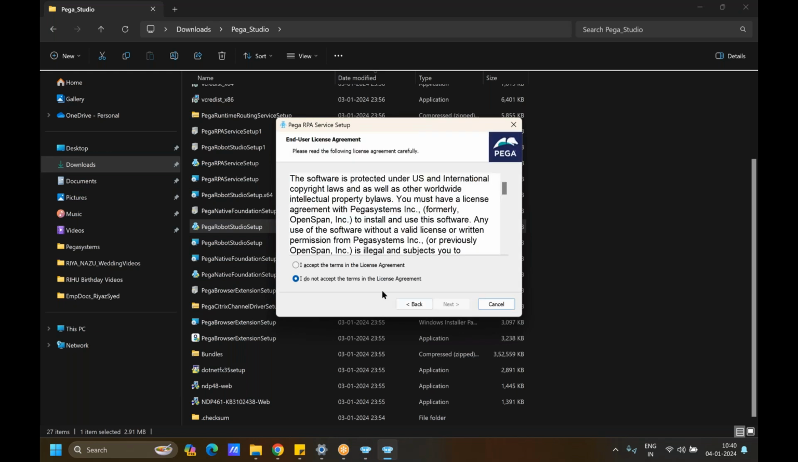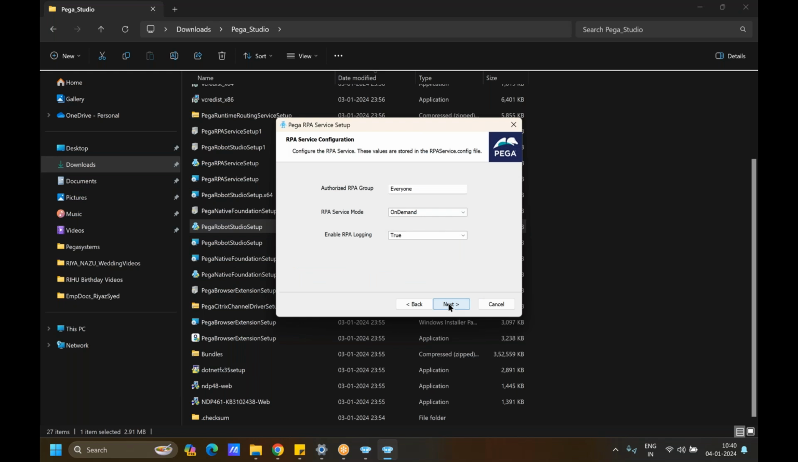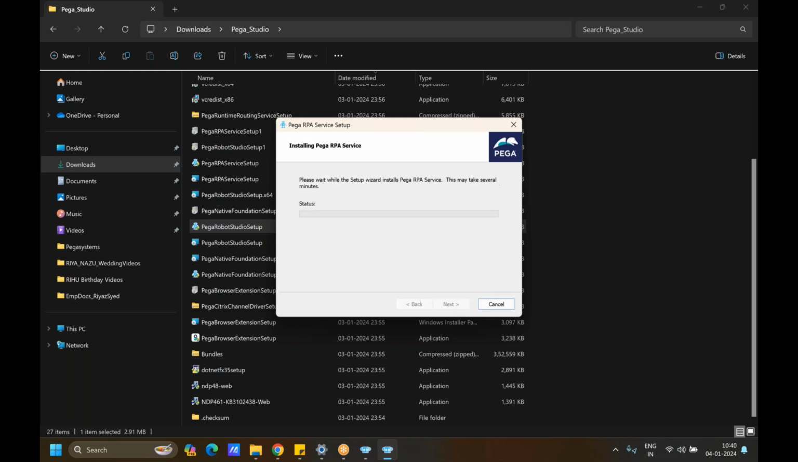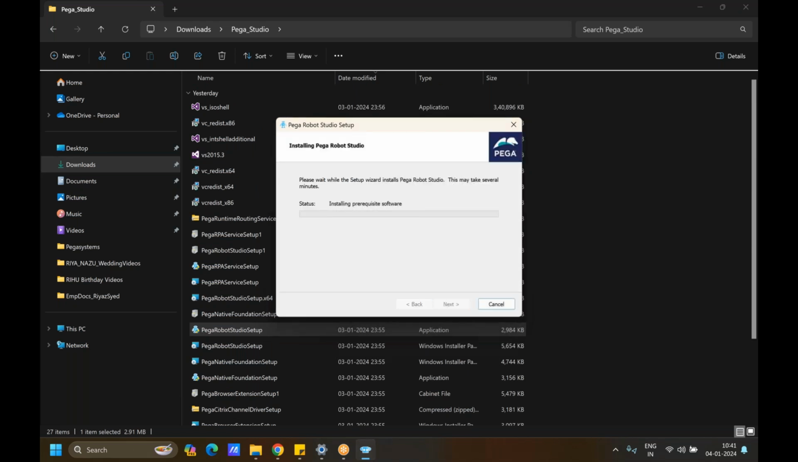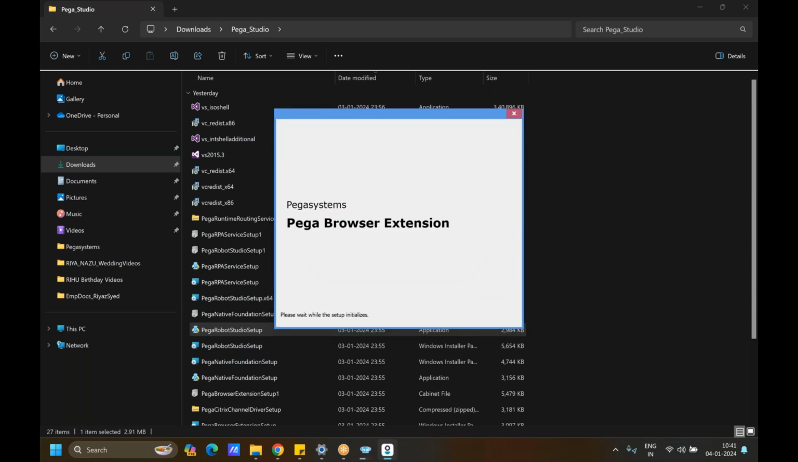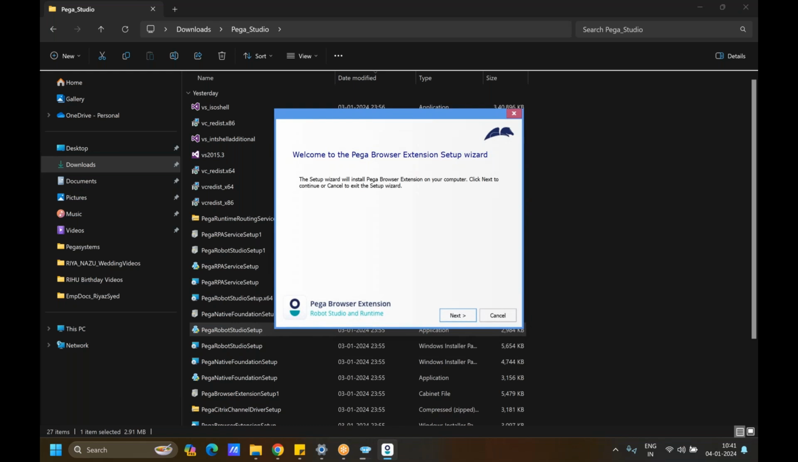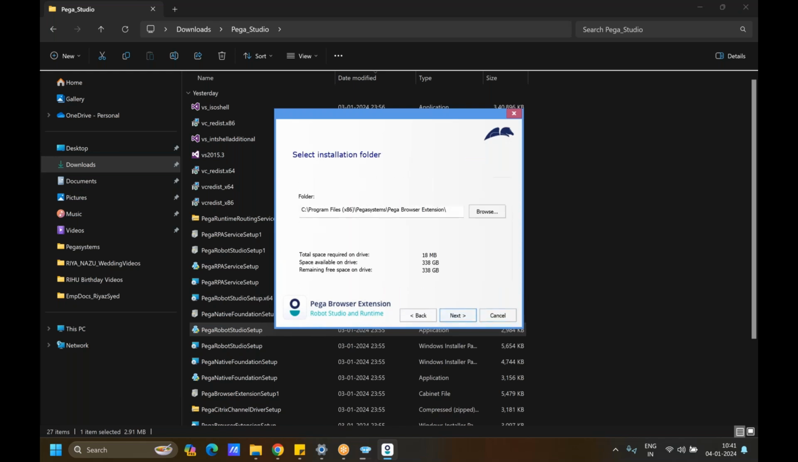So this is the RPA services setup. Click on next, next, next, install. Service installation setup is completed. We have selected the browser extension setup, right? So it is asking for the installation. Here, click on next and click on accept.